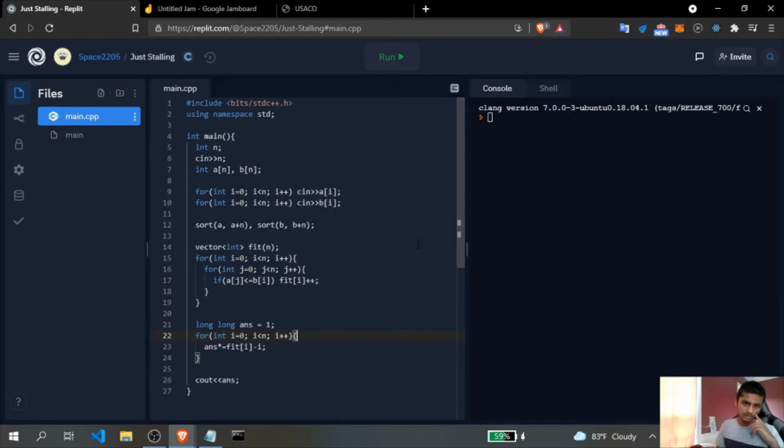And now let's actually look at the code for this. So here's the code over here. The first step I'm going to do is input n and create the arrays A of n and B of n, basically just the stalls and the heights. So I'm going to input them and I'm going to sort them, right? And I'm going to create a vector, give it the name fit, and give it a size of n.